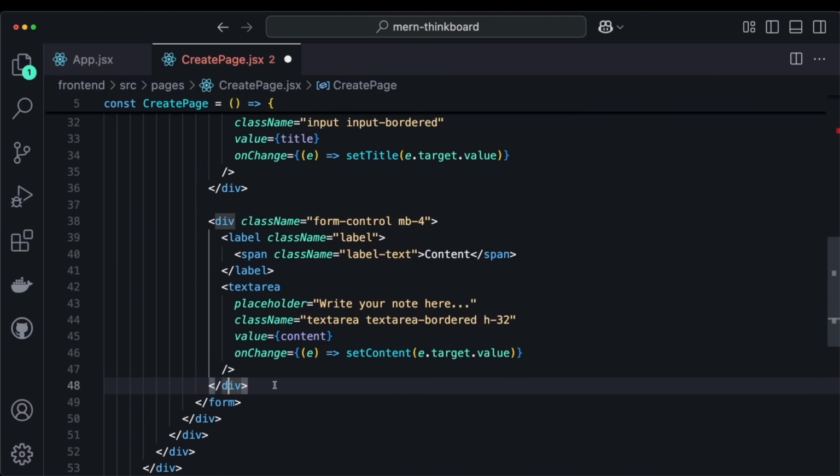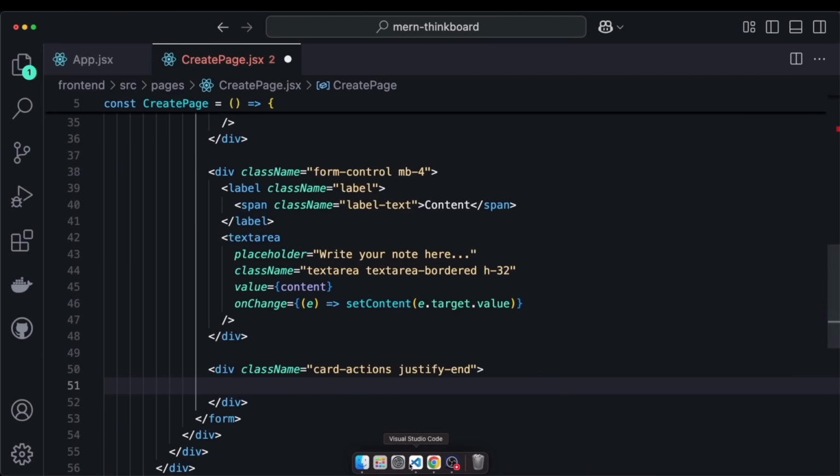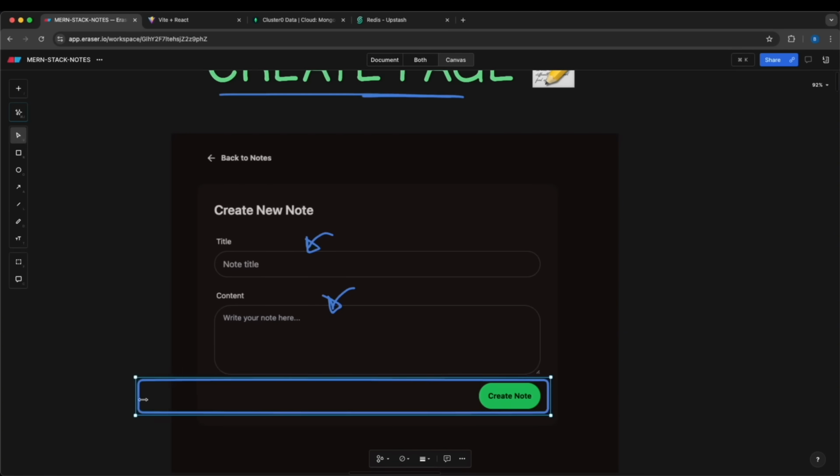So right after this div, but still within the form, we will create the card-actions, and let's say justify-end, so that the button is at the very right-hand side, right? So it is at the end within this row.